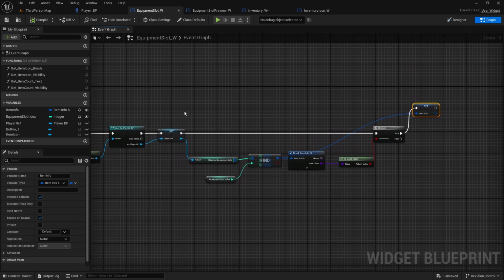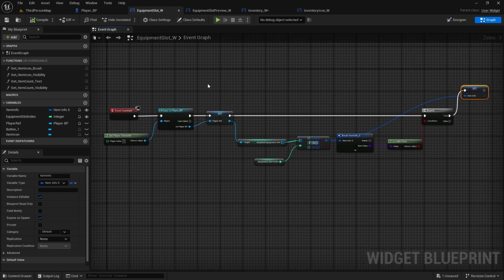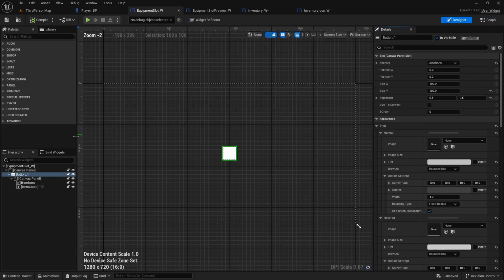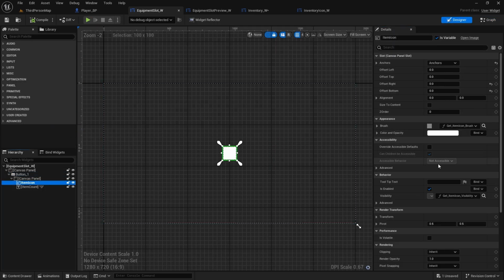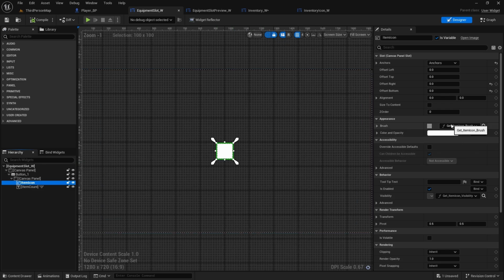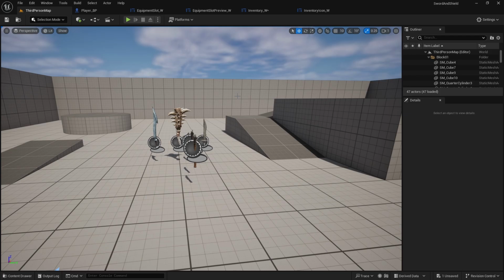So if that equipment icon actually got something, finds something in the attached equipment array, then it will generate the item info, and from that it can create icons. Let's have a look. We still got icons created from here, and we got the function that is bound to it, so you can just play the game.